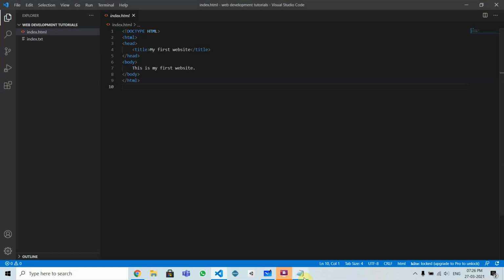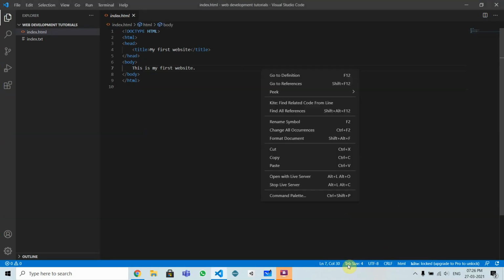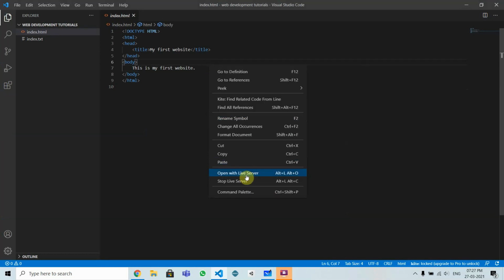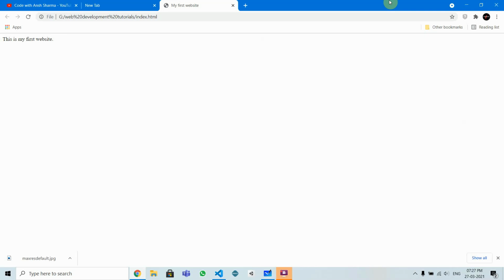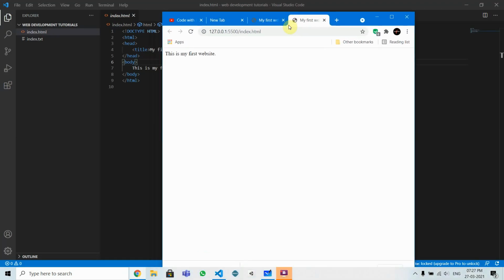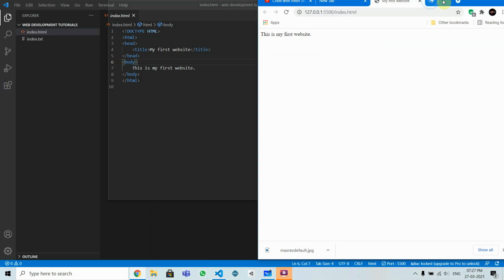I can close this folder and Notepad too. When you install Live Server, it will be seen here, or if you do not see it, you can right click and open with Live Server. Live Server has now started, and you can see this is loaded as my first website.